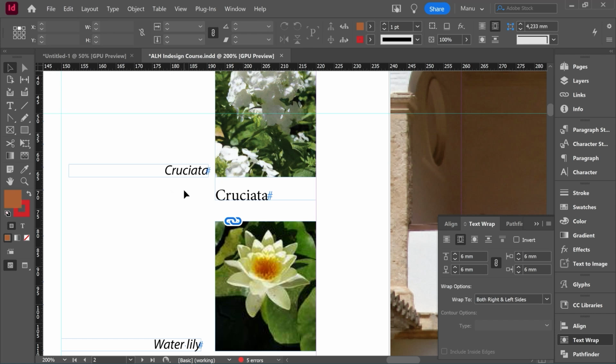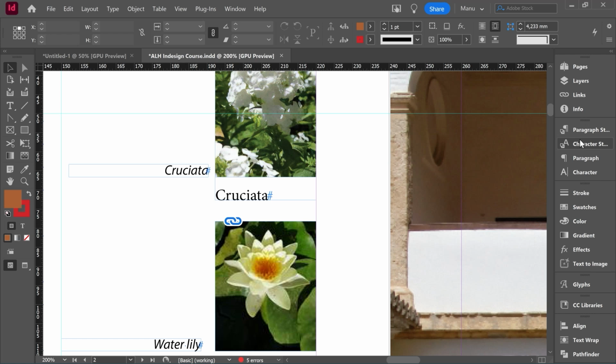But imagine that we want to use a specific style for this caption text. Then we should use a paragraph style. I know that we haven't studied the paragraph styles yet, but here I will show you a kind of preview. So I will move to paragraph styles, and here I have prepared one called captions.